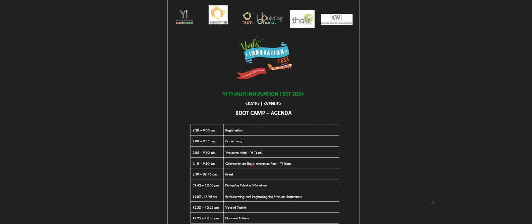The next item is the bootcamp agenda. This will be part of your toolkit that will be shared. This is a sample agenda that we have put up. You're free to change the timings and the flow according to your needs, because you will be conducting them at your chapter. Basically the flow is that you will start with the registration, followed by a prayer song, and then there'll be a welcome note by the YI team on why we are doing this event and what the purpose of this event is. Then we move on to the specifics of the orientation of the Thalir Innovation Fest.